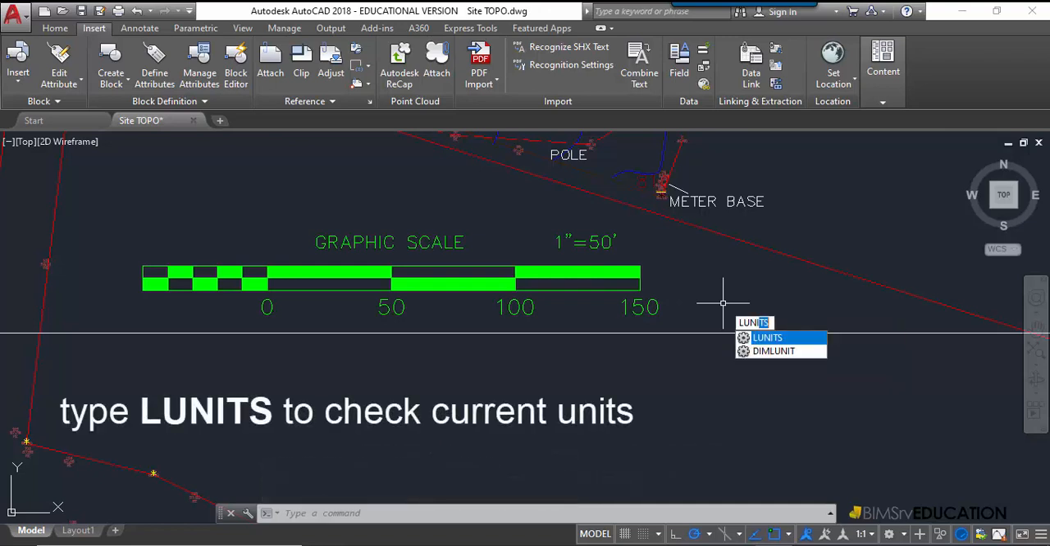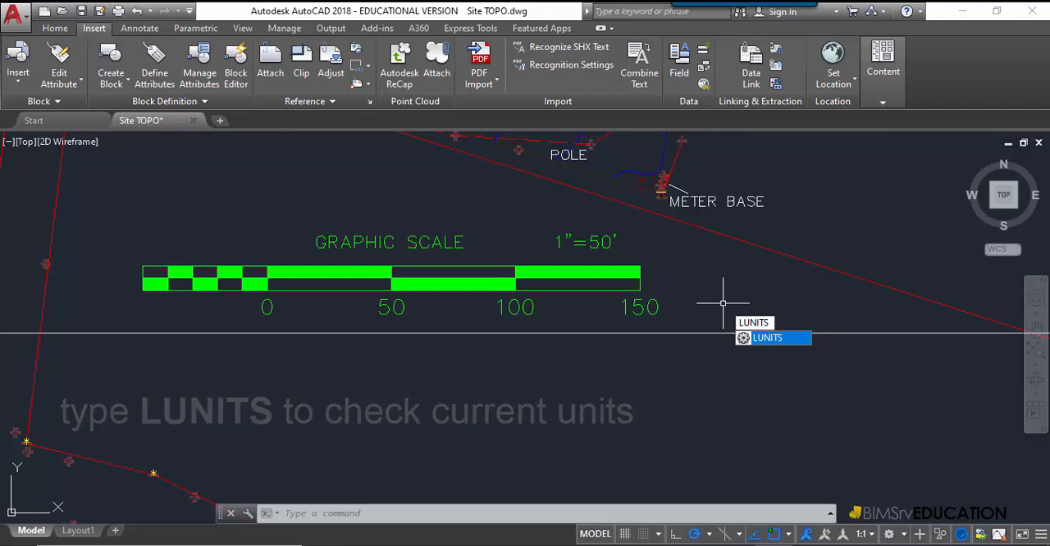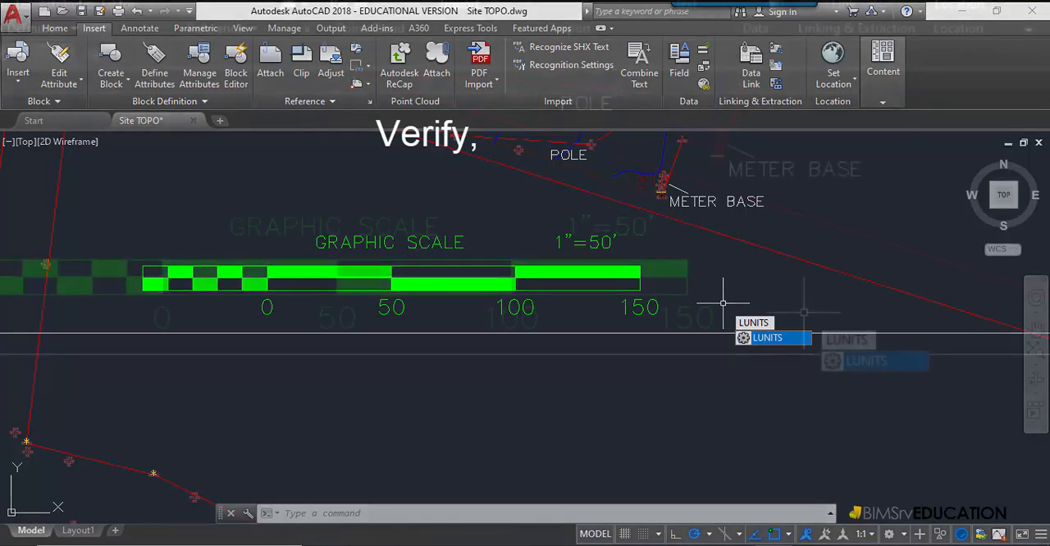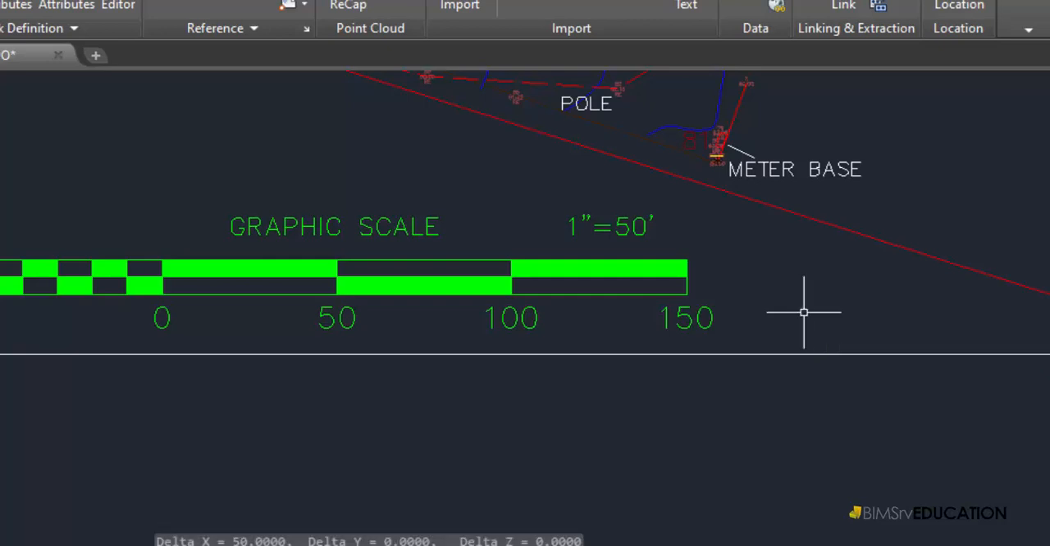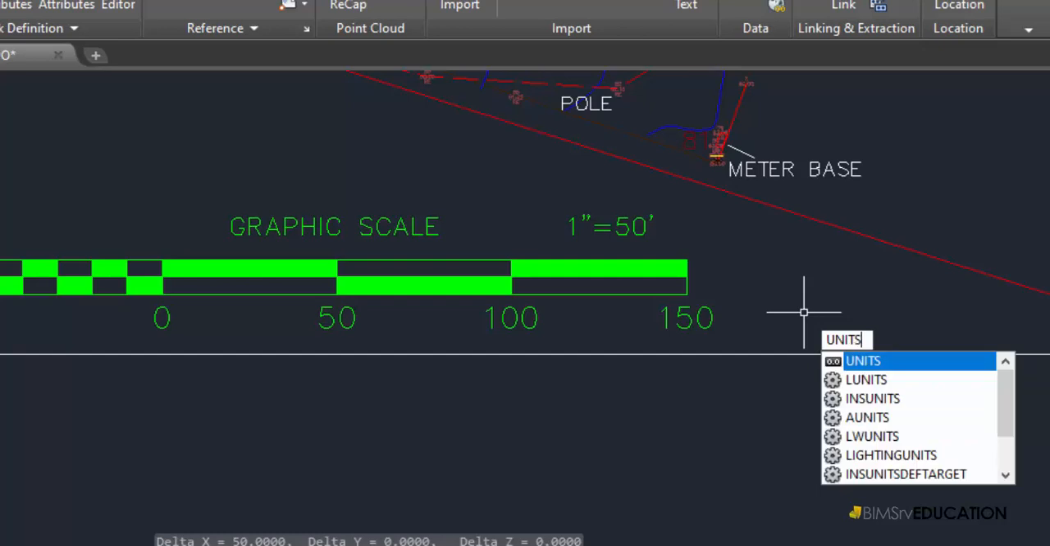AutoCAD has a system variable called LUnits that reports the unit settings within AutoCAD DWG file. I'll use this to check the drawing units. This reports the value as 2. This means the current units are decimal. I'll type out units to verify this.